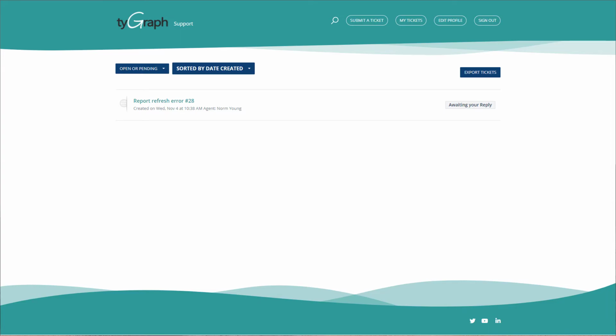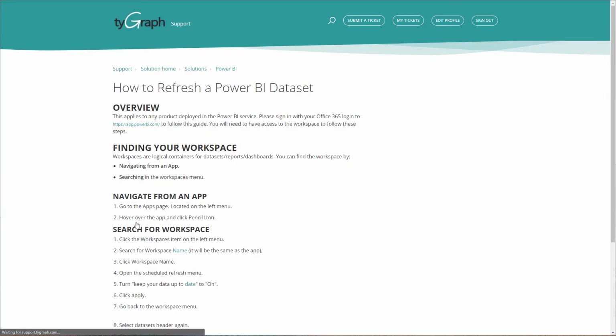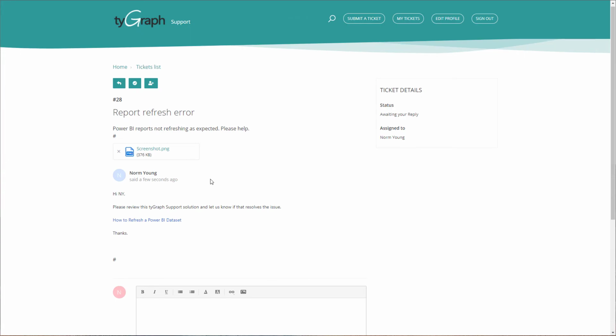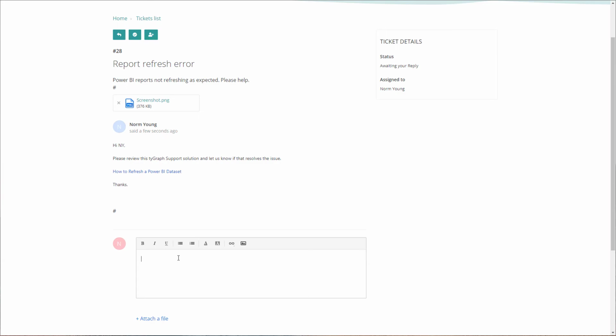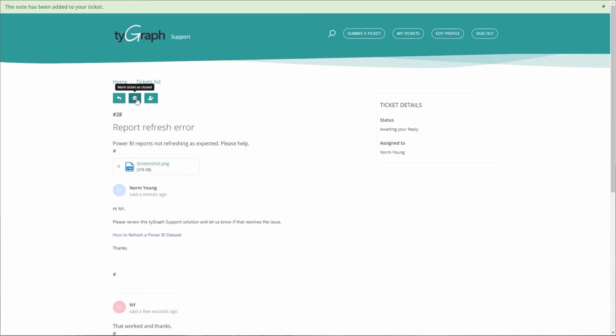Click on My Tickets. The My Tickets screen includes the following details: subject and ticket numbers of all open or pending requests, and the current ticket status. Clicking on a ticket brings us to the ticket list screen, where you can view the latest updates from the tyGraph support team. Note, you will also receive email updates as they are provided. You can provide updates and additional information to your ticket, attach additional files, or mark the ticket as closed.